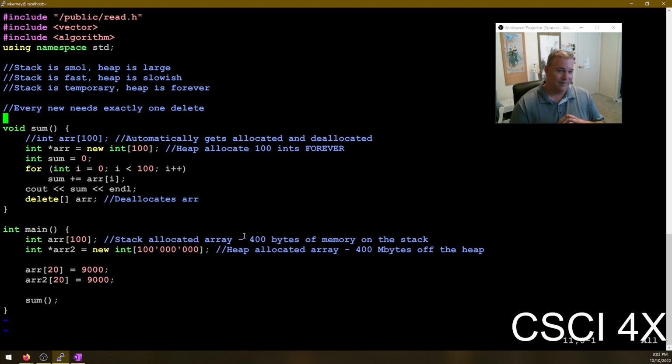But the rule here, and you have to know this, because when you get to 41, you have to know new and delete. Like for CSI 40, you can kind of not worry too much about new and delete. You're mostly not going to need to worry about it until you get into 41 and start doing data structures.